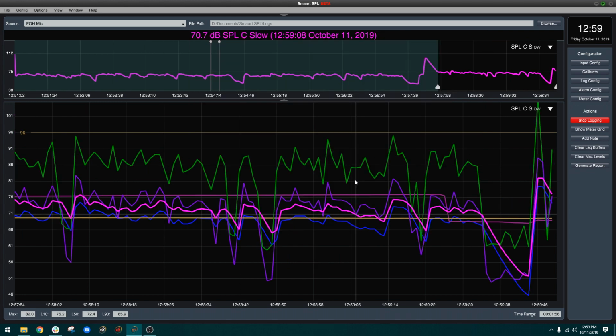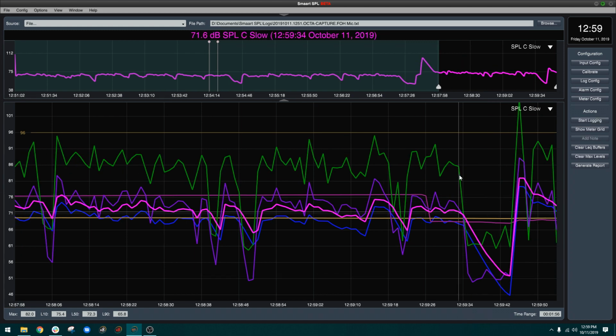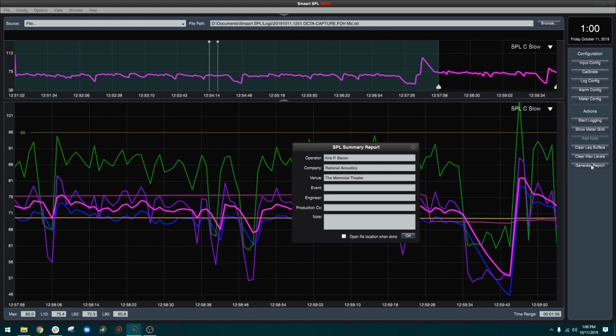So once our event is done, we can hit Stop Logging. And now we've logged all the SPL data into a text file, and the location of that is right up here. And we can also go to Generate Report, and we can fill out more information about the event and who is running the sound console and the production company, and any notes we want. I like to include, if there was an ordinance in place at the venue, I like to include that. Hit OK, and it'll generate that file for us.